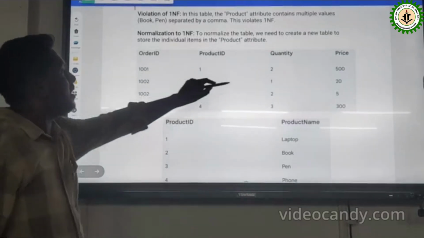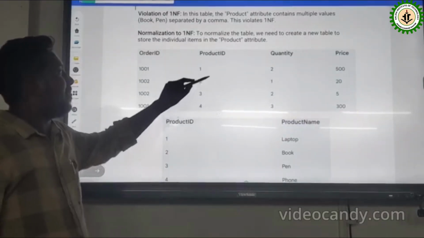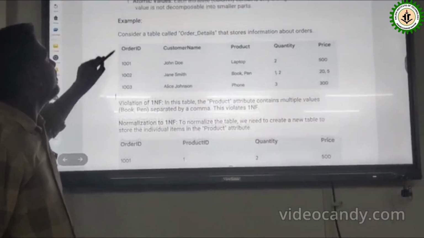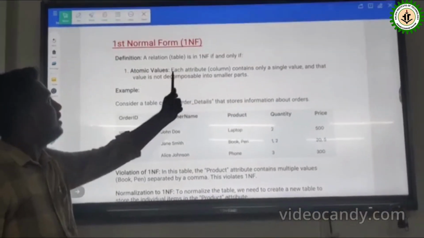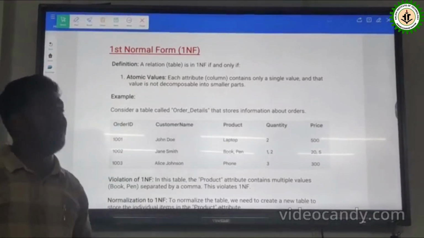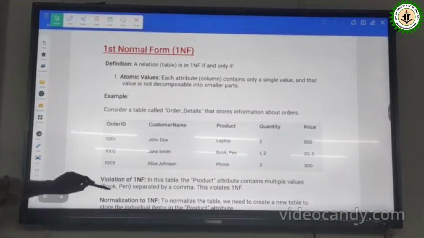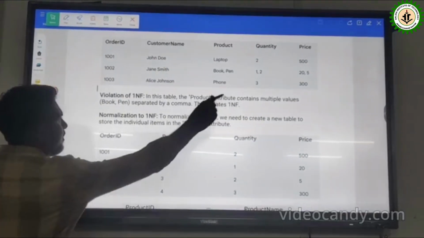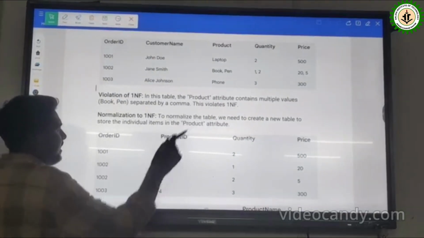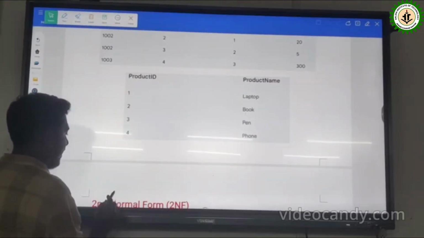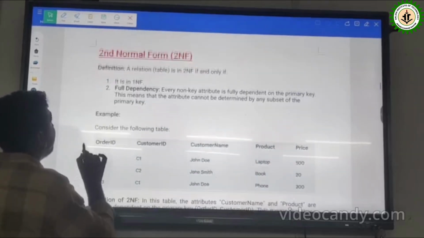Look, here there is no multi-value. No multi-value attributes occur here. The condition is that each attribute contains only a single value, and the value is not decomposable into smaller parts. That is why, where multi-value attributes occurred, we just broke that into two tables, and there will be no multi-value attributes. Okay. Now come to the second.